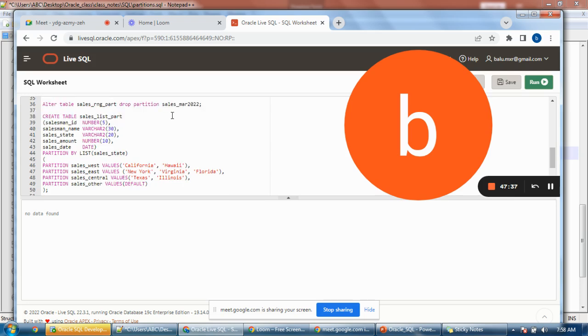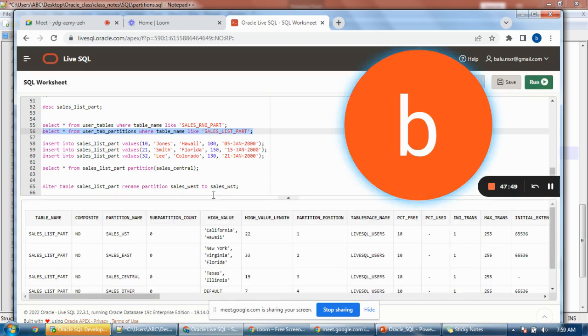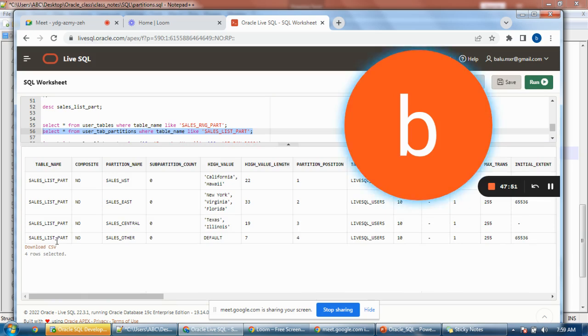What is the table name? LIST. Go and check the table partition here. The partition name got changed. Earlier West was there, now WST.